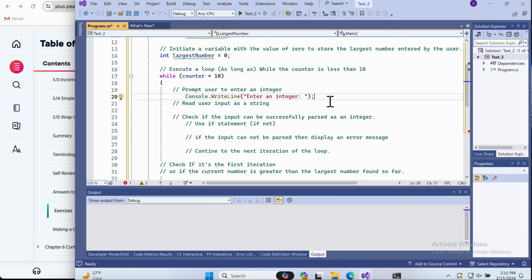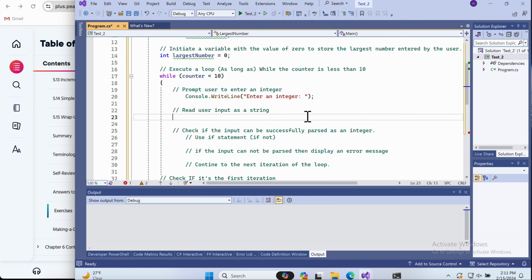Okay, and then we're going to read the user input as a string. We're going to create a variable called input, but we're going to make sure that it's read as a string. So we're going to give it the type of string. We're going to label it input, and we're going to give it the value of a console.readline. So it's going to read this as a string, and it's going to store the value of it in input.